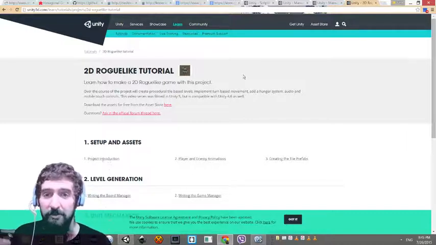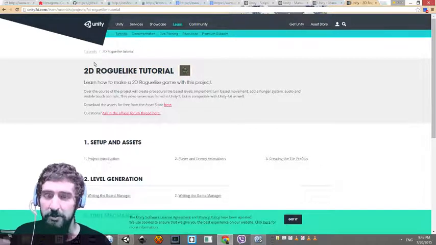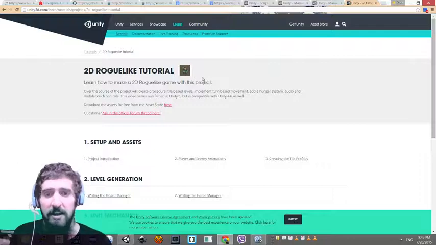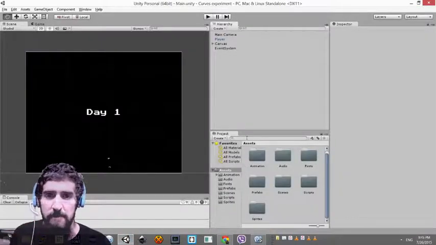They are very flexible. So for that, we're going to use a 2D roguelike tutorial that you can get from the Unity asset store. You can find this tutorial on the Unity3D website. I already downloaded a copy of it, and we're going to work from here. Let's check out the game.